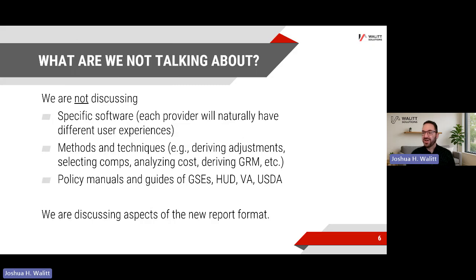So what are we not talking about? Well, we're not talking about specific software, because each provider is logically going to have different user experiences. Maybe one software provider solves something through a drop-down, another software provider solves it with radio buttons or checkboxes or something like that, right? So there might be different ways of attacking it. It might be organized differently. It might look different, again, user experience. We really can't dive into the various software options that you're going to have out there. I would really encourage you to shop around and see how yours may be changing.